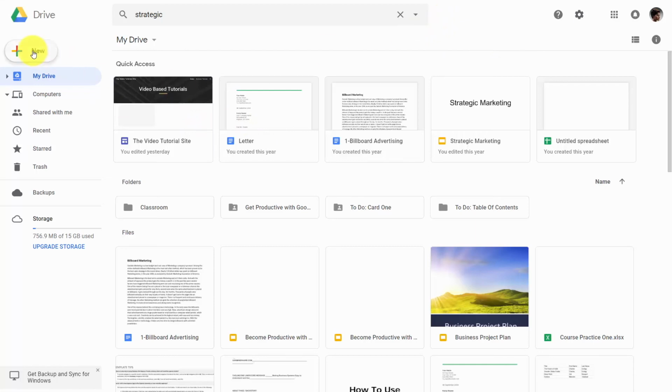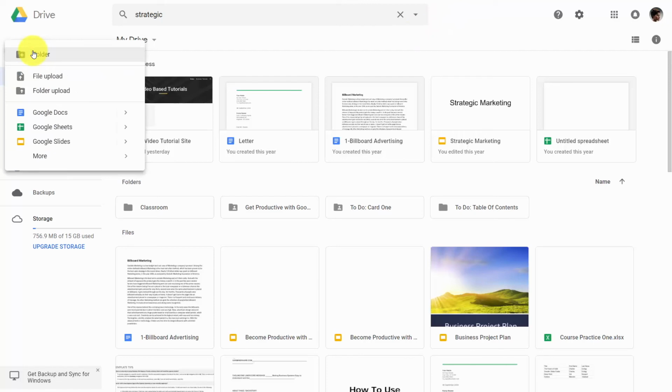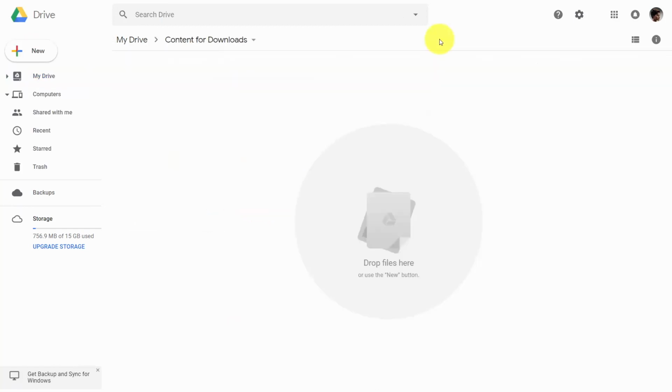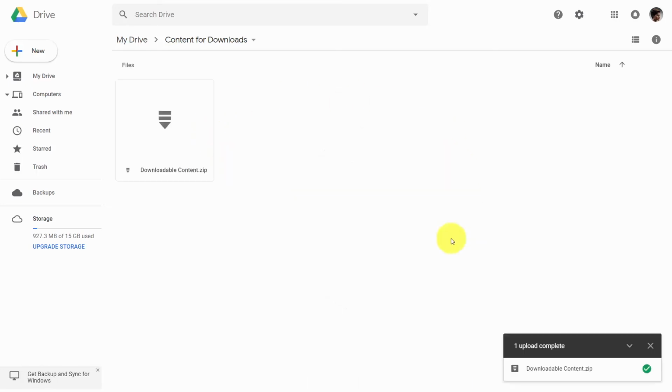To do that, what you'll want to do is click New. You'll want to create some kind of identifiable location. Once you have it, you'll see that folder in your folders area. You want to click inside of that folder, and then any content that you want to deliver, you just need to drop those files inside of the folder that you created. And as you begin to upload your content, you'll be able to track the progress at the bottom. Then your content will be available.